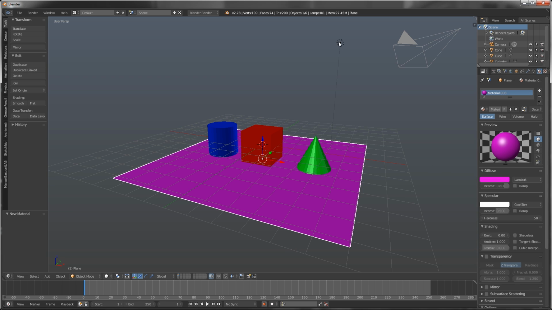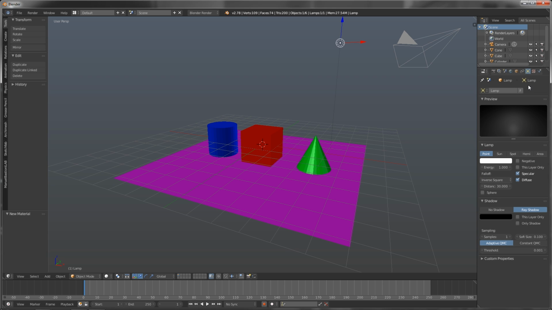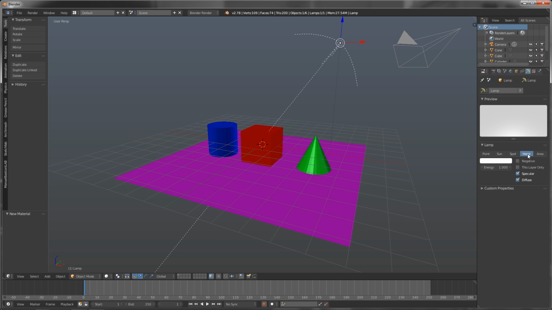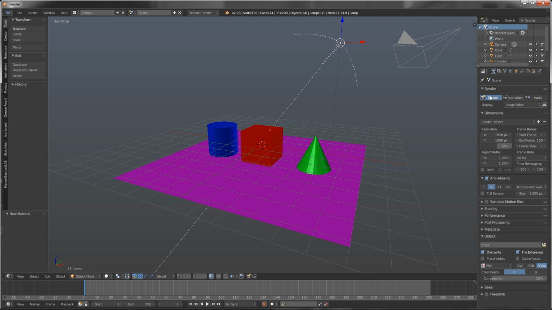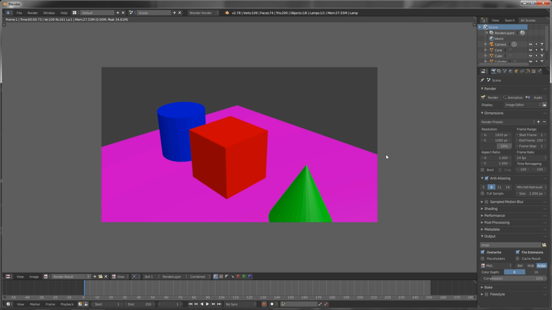Let's then select the lamp and change it to a hemi-lamp. And if we render the scene, we notice that all the objects are in focus. And this is because we don't have a depth of field.